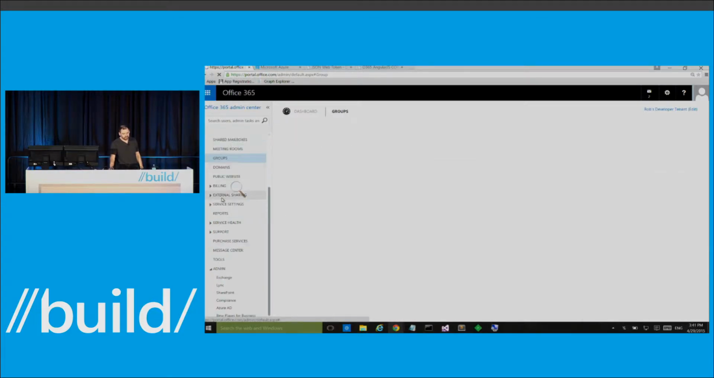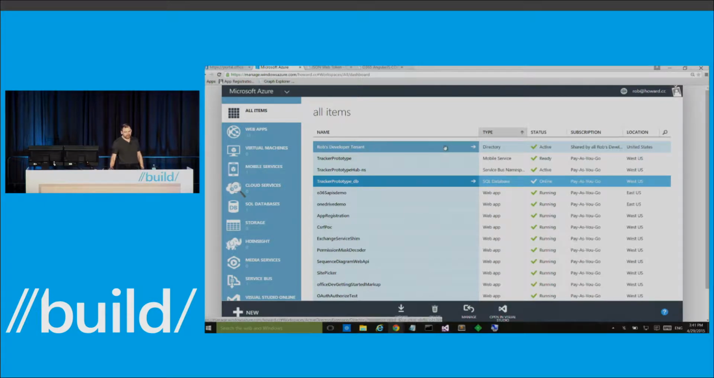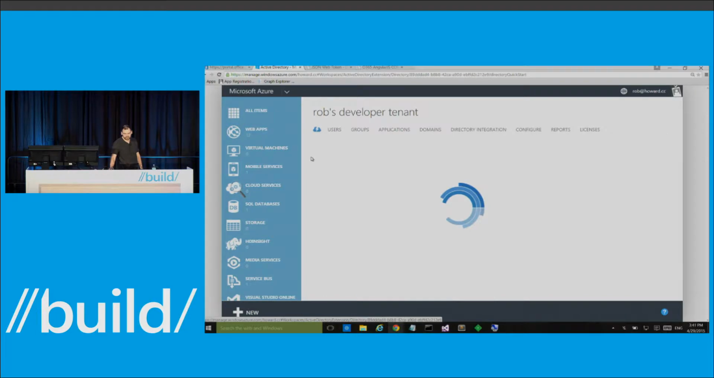You can see groups here. And this allows me to create and manage the groups inside of my portal. And you'll also see a listing here down to a link to Azure Active Directory's management portal. If I switch over to that management portal, you can see a directory named the same thing as that Office 365 organization, Rob's Developer Tenant.